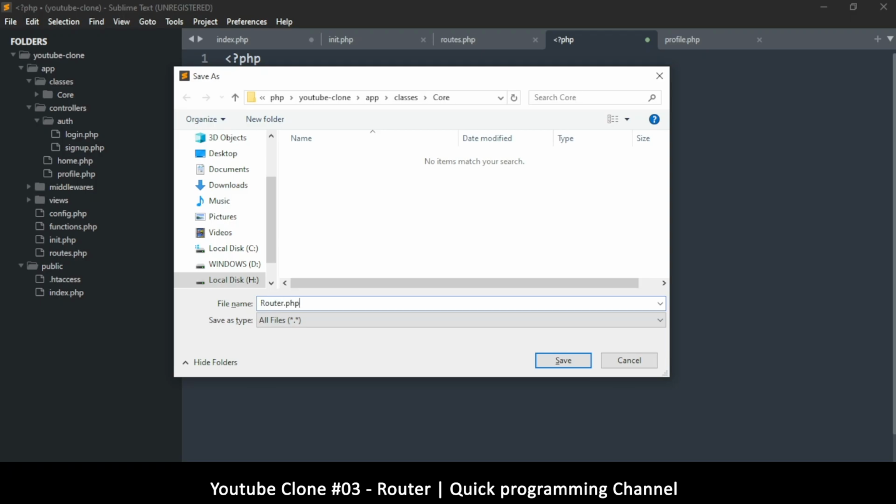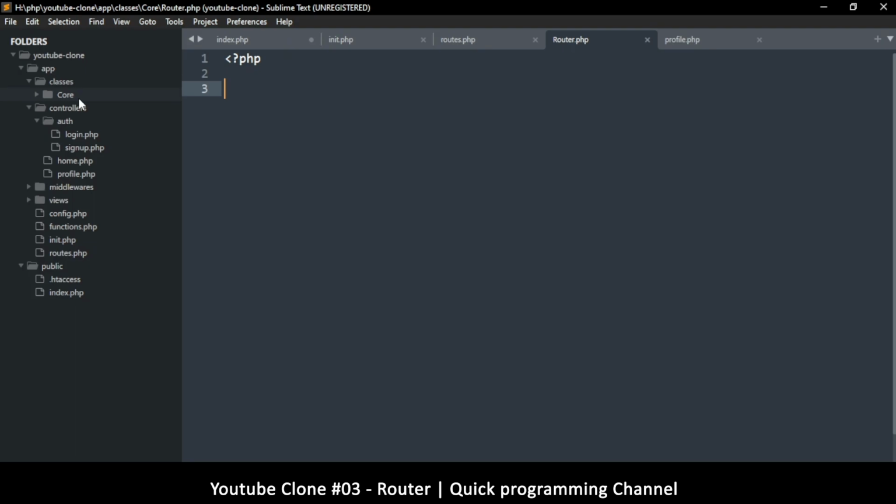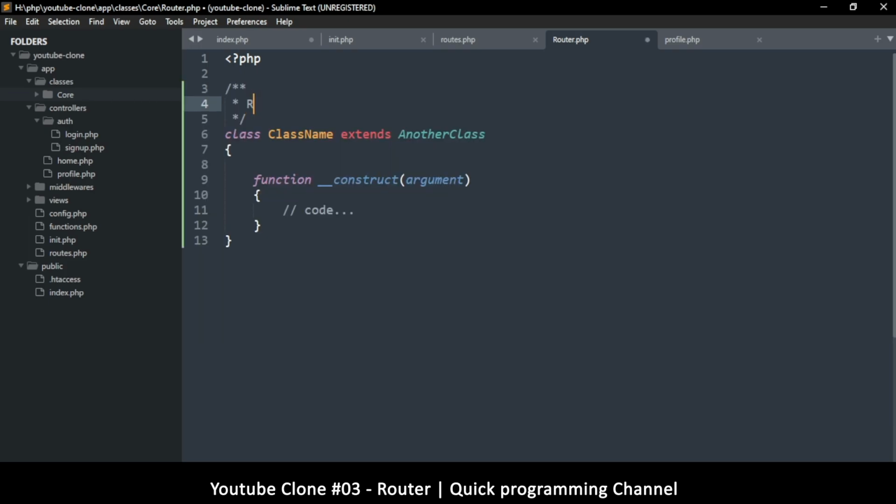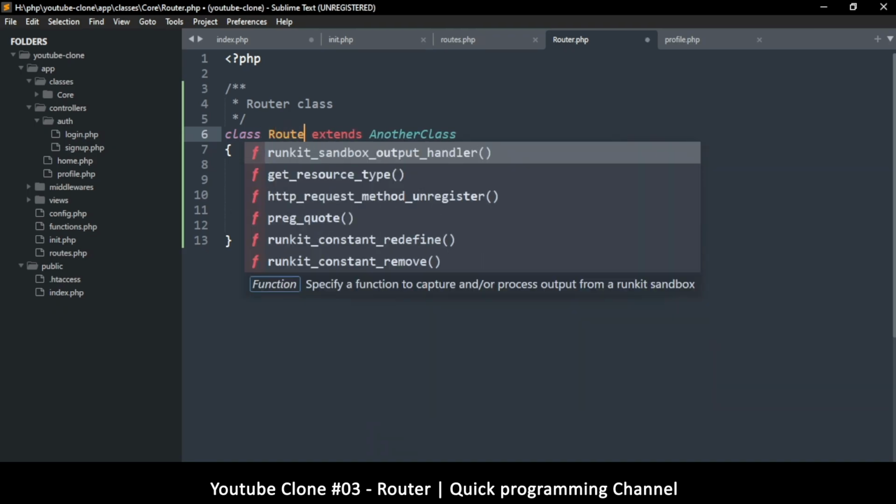Alright, .php like that. Now you may be asking, what are classes and why are we using classes? Now a class in simple terms is just a collection of functions. So related functions, we put them in one folder or one container, which we call a class. That's pretty much all it is, but it's much more than that. However, that's a simplified version of things. So let's do class like this, and then we're going to say router class just to describe what this does. And I'm going to go here and say router.